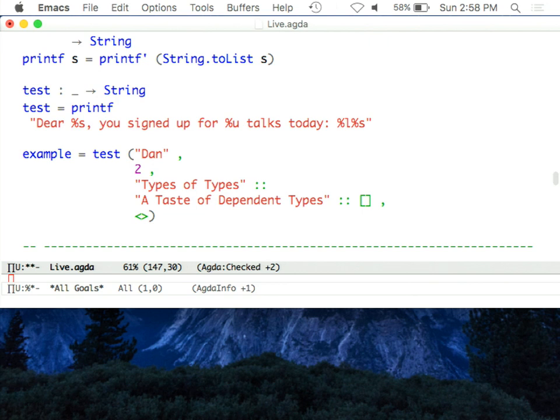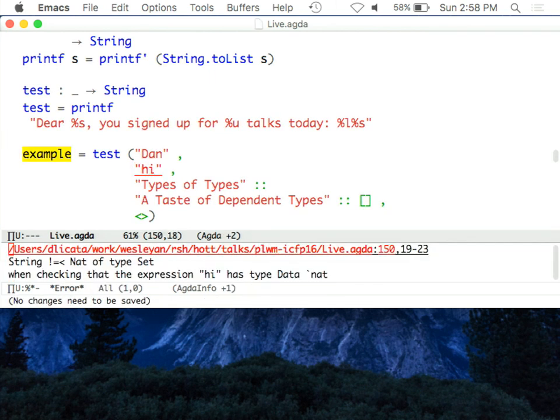And then because of that, we're supposed to be able to apply this to a string, a number, and a list of strings. Okay? So if we give it a string, a number, a list of strings, and a unit, which is just coming from the bottom-out base case of the args function, then we get what we wanted. And if we had said a string instead of a number, then we get a type error, right?